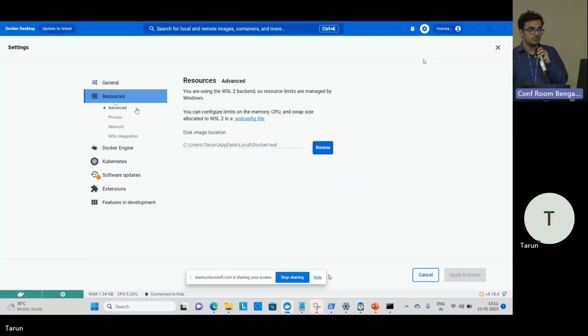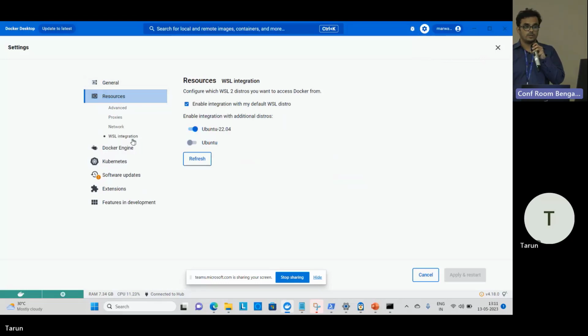Then comes the resources section. I'm just giving you an overview of the different options. This is where I have enabled the settings for Ubuntu 22.04. There are two versions installed on my machine, Ubuntu and Ubuntu 22.04. This is how you need to enable it. You have to enable integration with my default WSL distro. Distro is nothing but distribution, a Linux distribution. This is how I integrated.